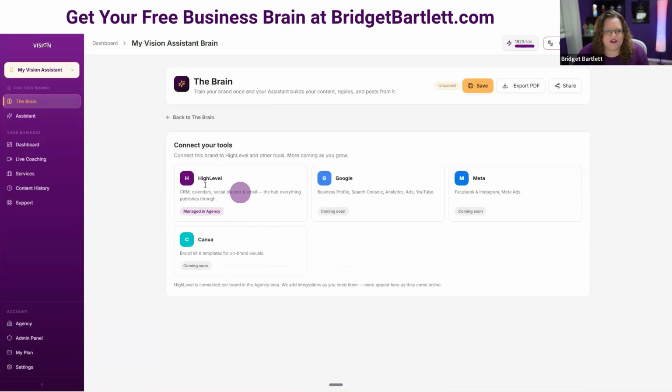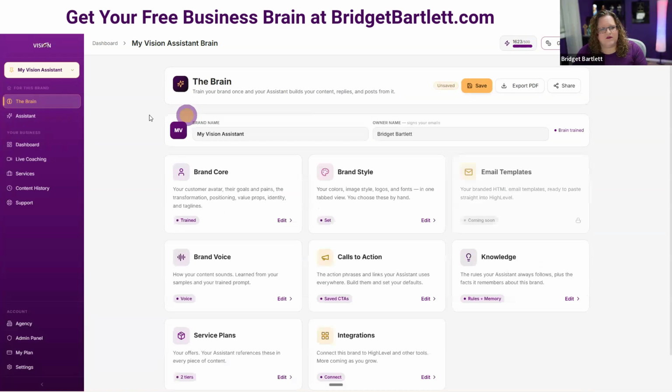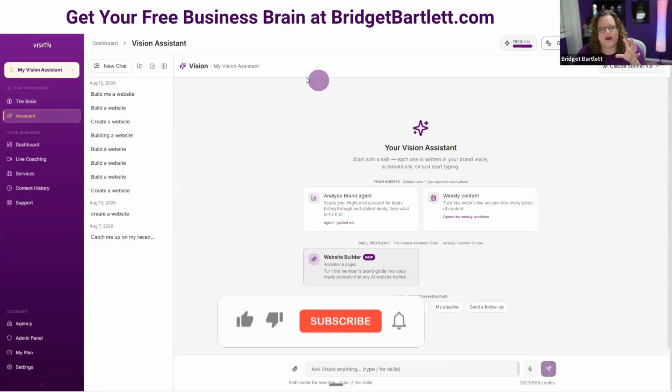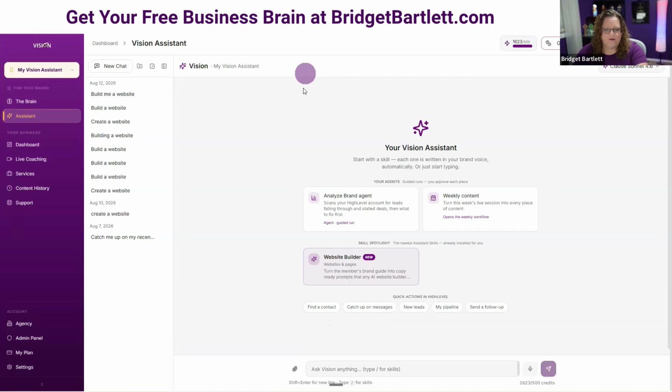We also have the integrations here. You'll see more is coming, but you can integrate this with HighLevel. And that is what allows you to have the integration in the assistant chat. And when we go into the assistant chat, know that when you connect your HighLevel account, it is connected to each individual sub account. And what that means is you have MCP integration here.